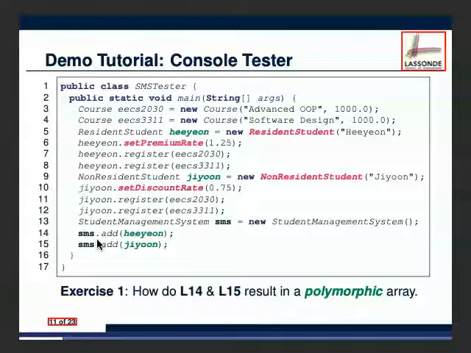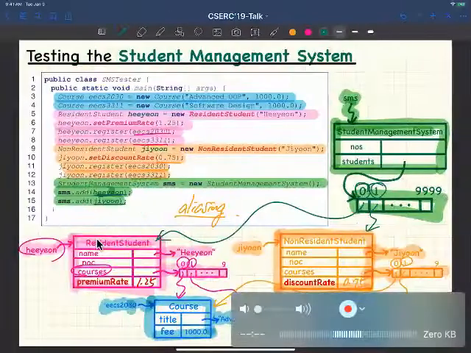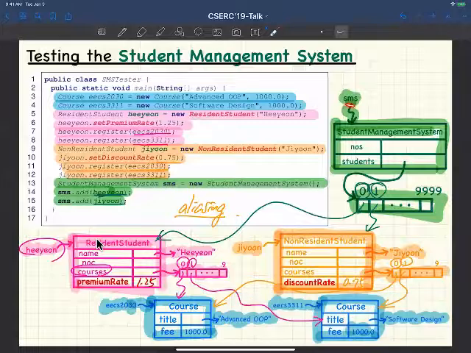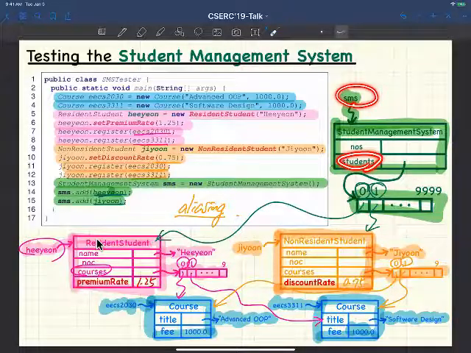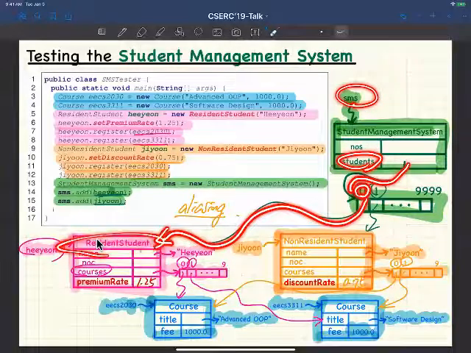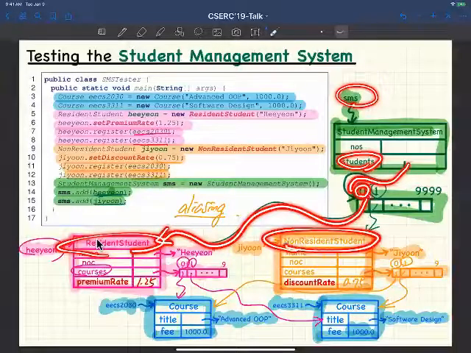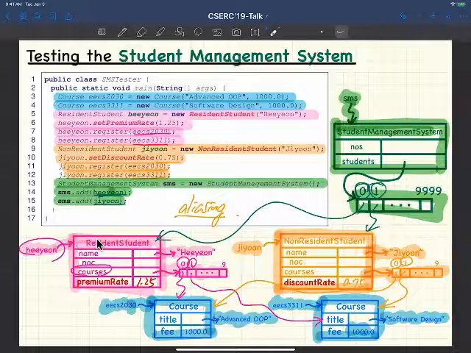Exercise number 1. If you consider line number 14 and line number 15, how does it result in a polymorphic array? Polymorphic array simply means the dynamic type for each element in the array is different. How is that possible? If you look back to the diagram, the answer should be quite easy, because now you can see that for this particular student management system, the students array at index 0 over here is pointing to an object of type resident student, which is different from the type of non-resident student, which is pointed to by position 1. That's how you illustrate it is polymorphic. That's exercise number 1 quickly.